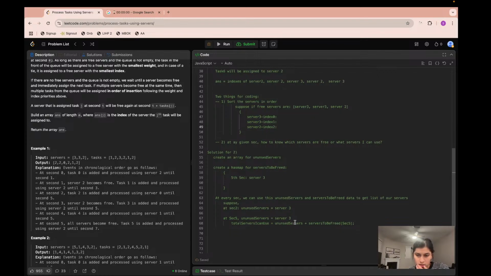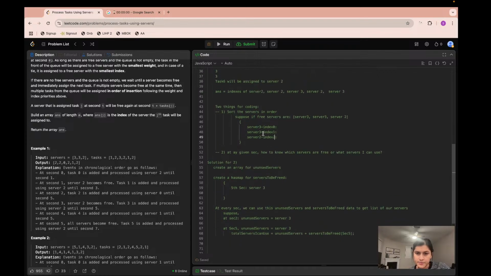Okay, so this is our index 0 and this is at index 1 and this is at index 2, right? So if I know that, okay, these are the free servers, then how will I know which server to use just by looking at this? Because every time I do not want to go through all the array and then pick out the biggest one, you know. I just want to know just by looking at it directly.